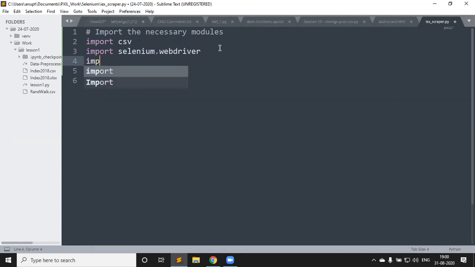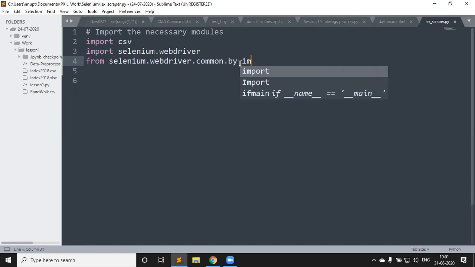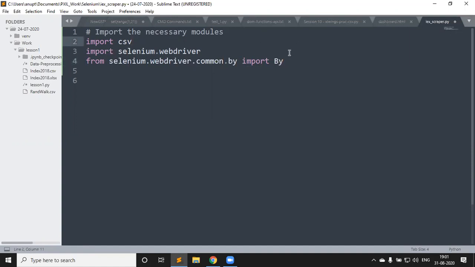Let's say import Selenium. In fact, from Selenium, now I want to get particular stuff. From selenium.webdriver.common.by, there is this class WebDriver, and then there is this common, and then there is this By, and from that I want to import one function called By, because I might use this. I'll show you how I would use this.